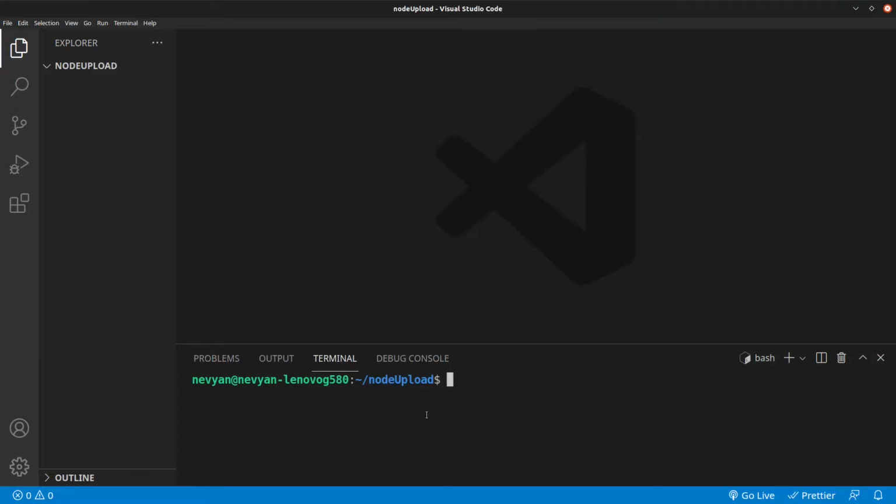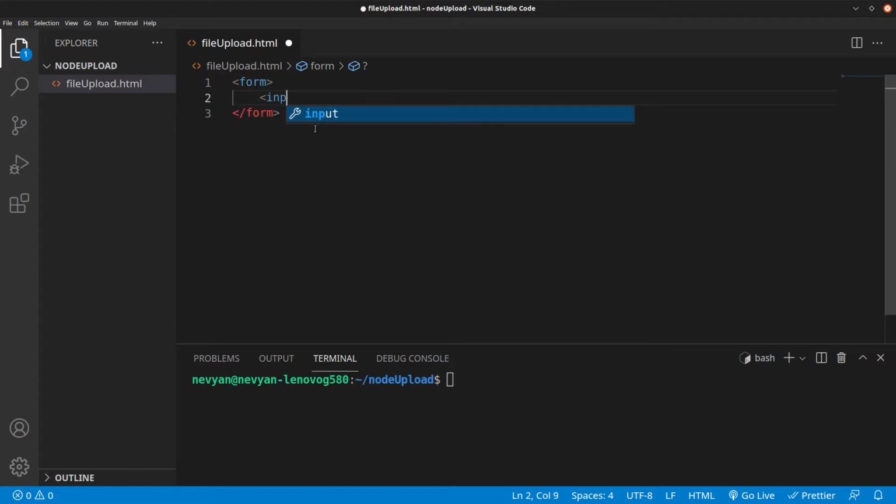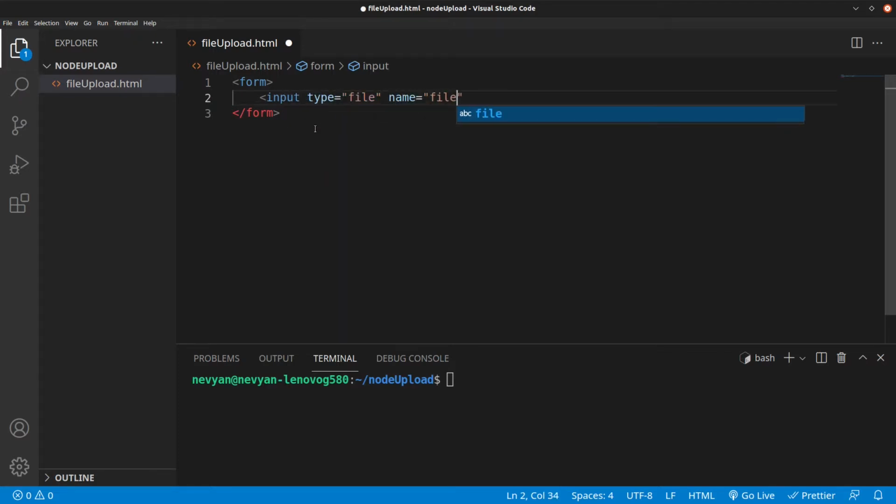So let's get started. Okay guys, we will start coding the front-end part, or the HTML part. We'll start with an empty directory, and here we'll create our first file, which is called fileupload.html. And here we'll have a little form with just one input field of type file and the name of file, because afterwards we would like to grab the data through this name field on the server side.